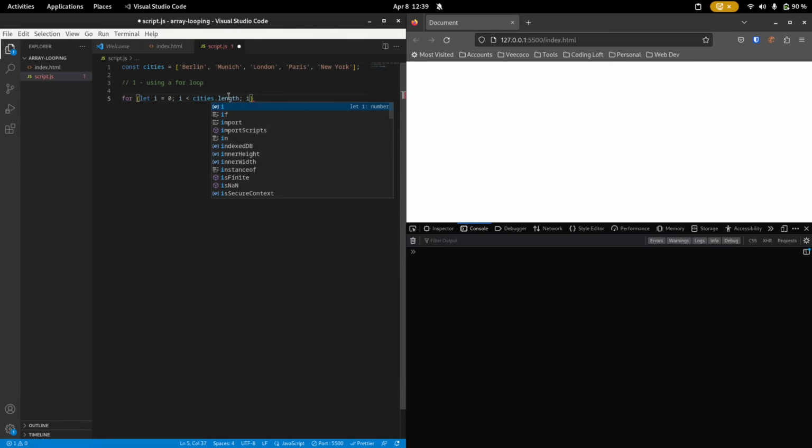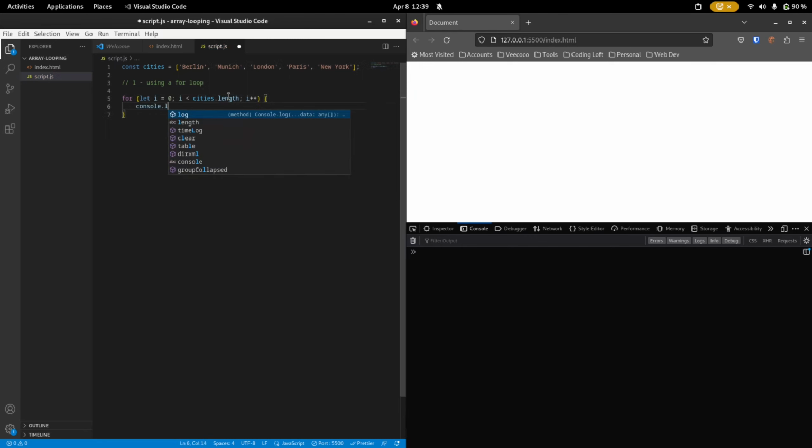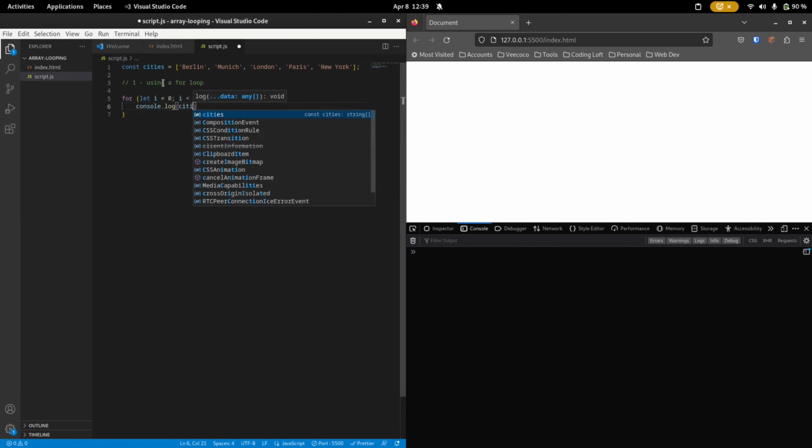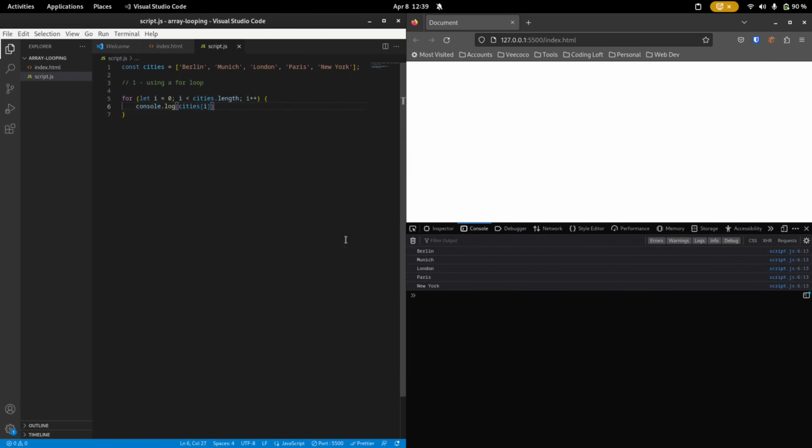And after each iteration, we want to increase i by 1. So for now, let's just console.log the cities. We want to take our cities array, and we always just want to print out the current one. So we just have to say i here. And now when I save, you can see that first it says Berlin, Munich, London, Paris, and New York. Now let's put in a console.log up here so we can see that this is the for loop, because we will do the other ones in a second.